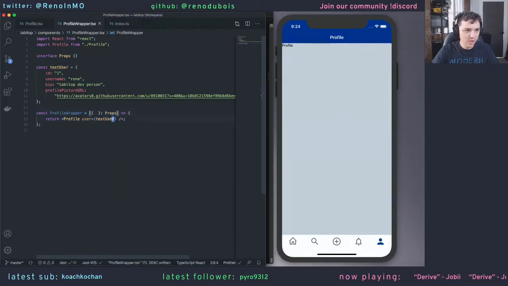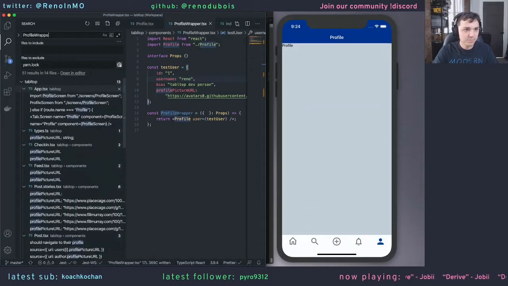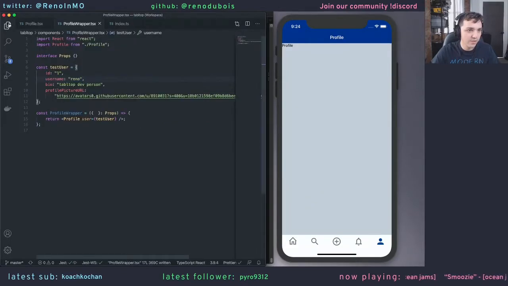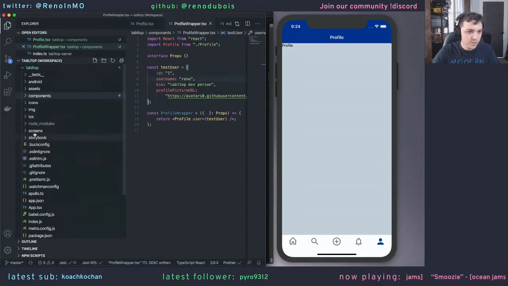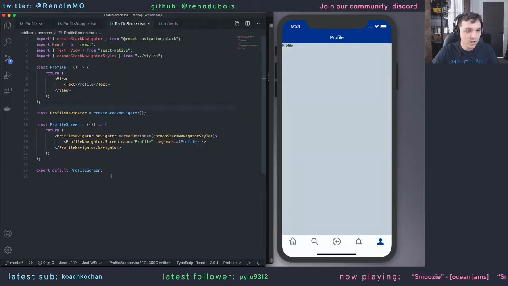Great. So I'm not using this profile wrapper anywhere, it seems like. Oh my god, sorry. Truly, all my keybinds are different. That's really weird. Okay, so yeah, we don't have that. So where's that getting used? It's probably in screens. That's just what we're using to designate all of the navigations. So the profile screen here.